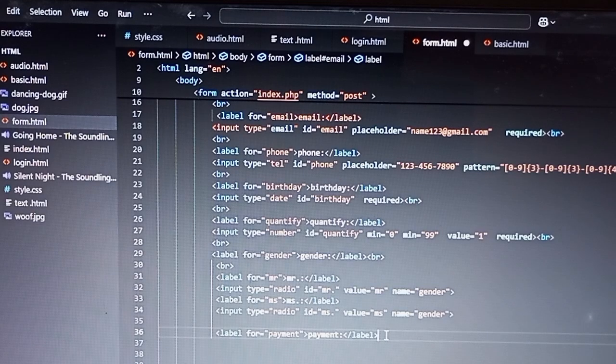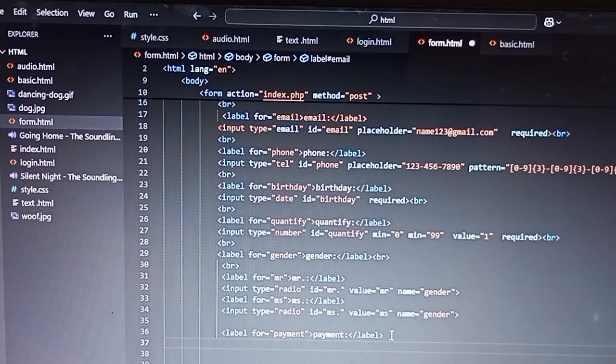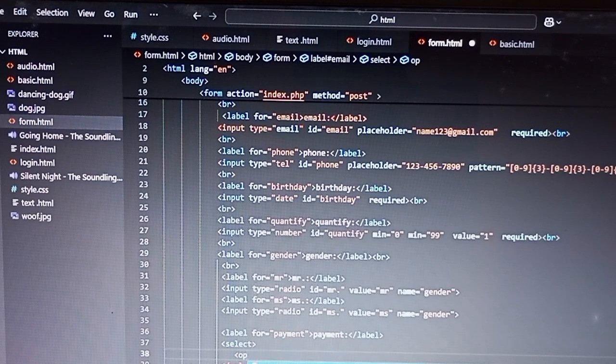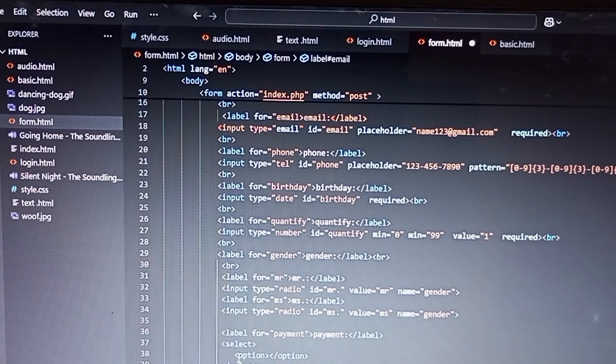Now use here the select. Now let us use here select, and from this we will have a list of items called option. And let me copy even this and paste it 3 times. Which type of payment we are going to do, let us make it.